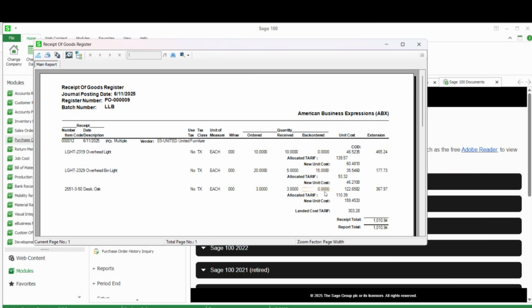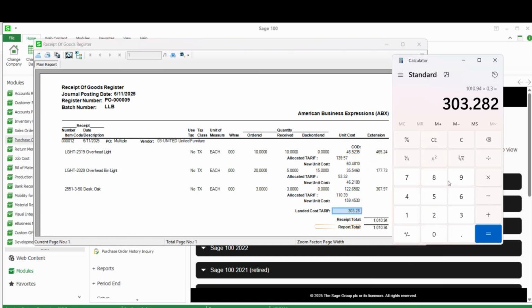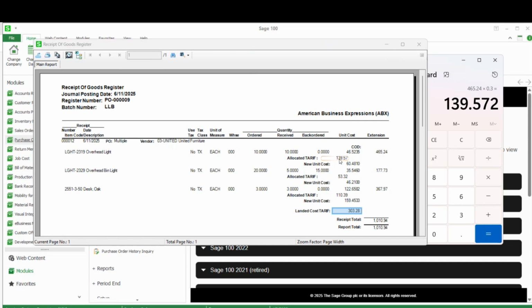All right, so it allocates, here's the full amount of the tariff, and if I added up all of these tariff allocations, it would apply to that. You can see it's only showing 3 lines because the 4th line wasn't received at all. And it's going to do the math successfully across all those 3 lines to make sure that I'm getting 30% on each one. So if I do 465.24 times 0.3, 139.57. See, 139.57. Math is a miracle, really.